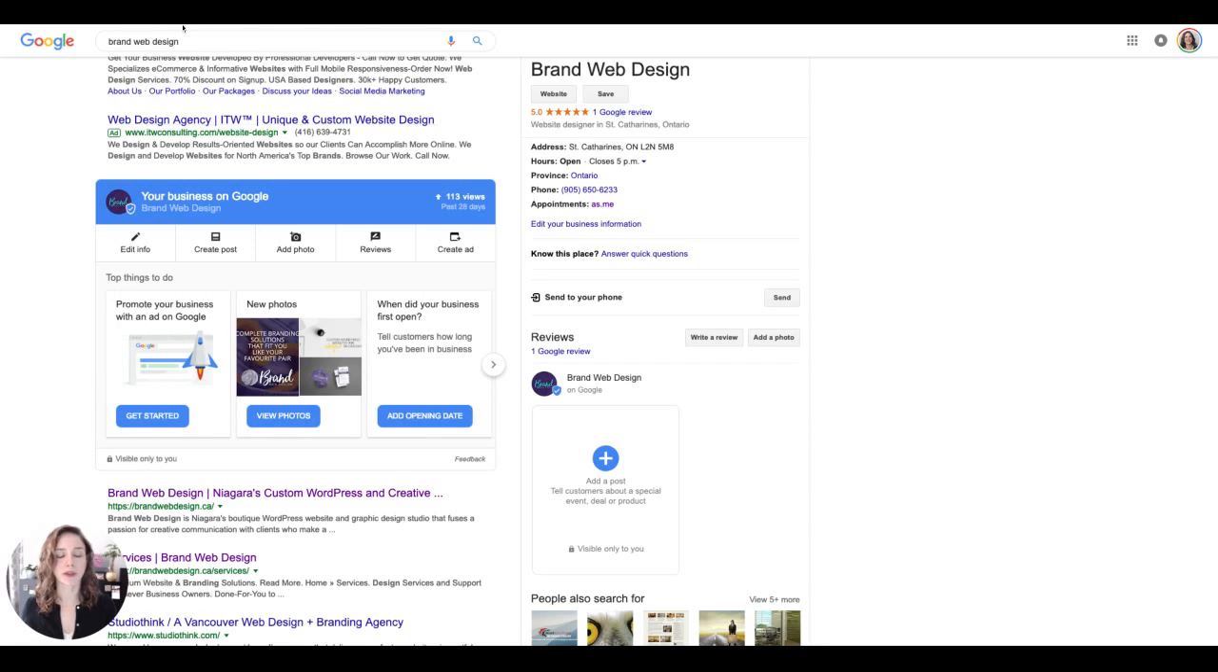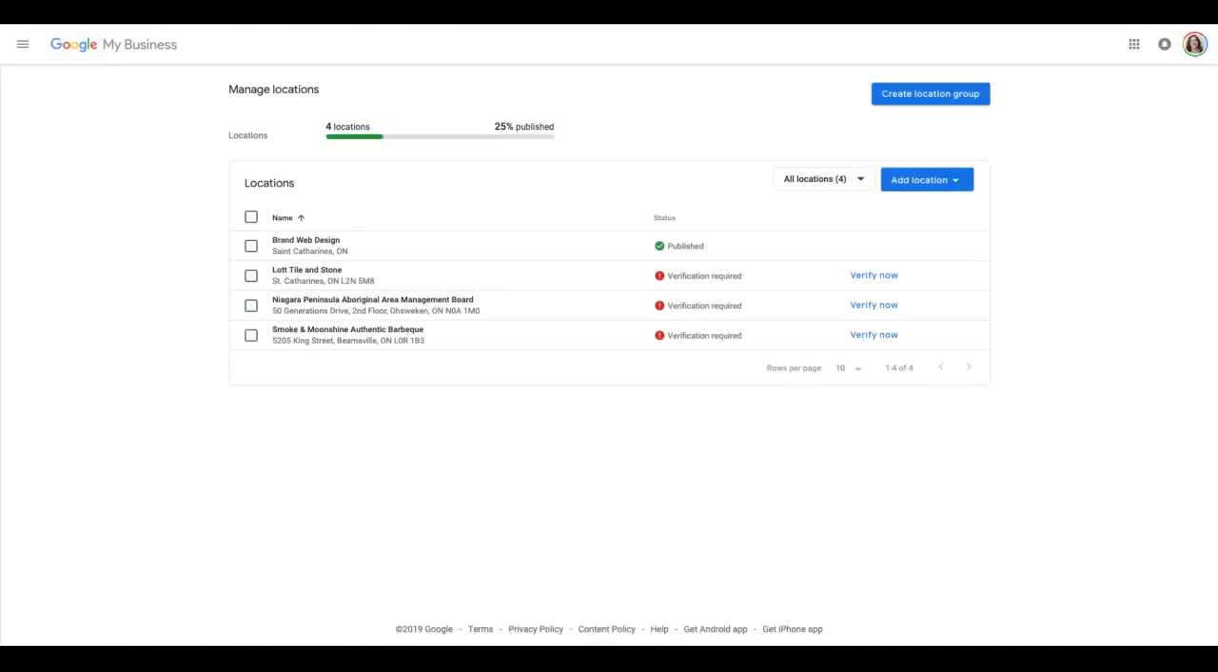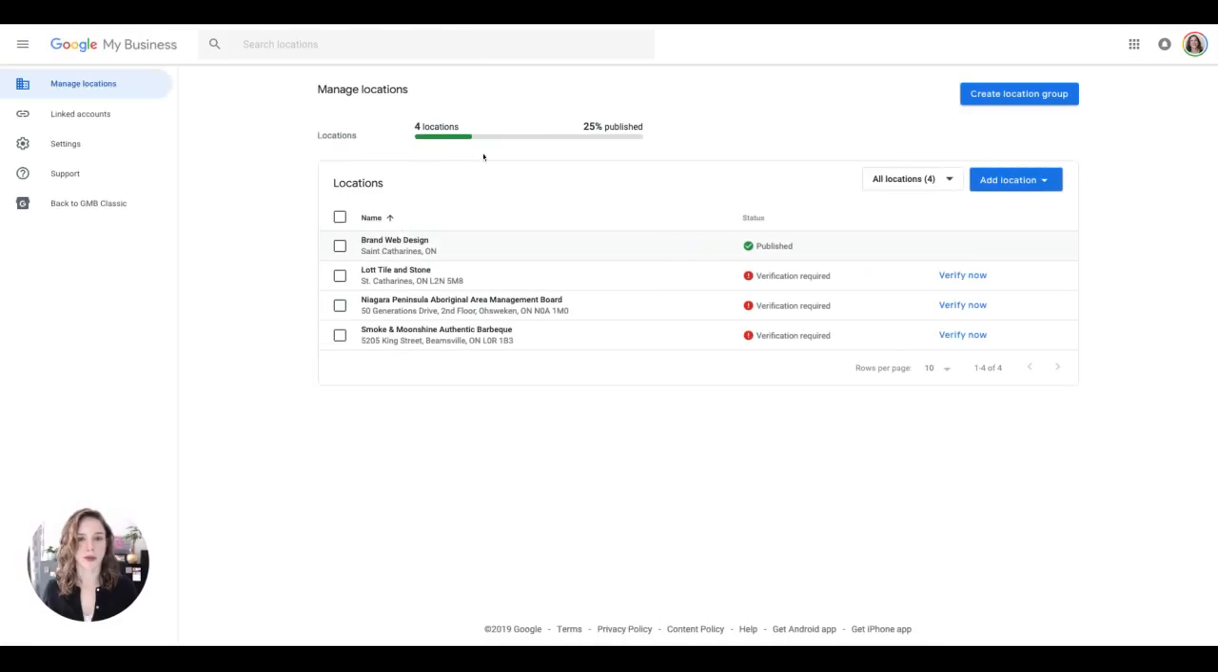So let's just go ahead. If you haven't set up a Google My Business account already, it's really quick and easy to do. The initial setup, you just need to have a Google account, and you go to business.google.com. I already have it in the bar there. And if you already have some locations set up, I've got a couple other business locations in here. You can access them all from one place.